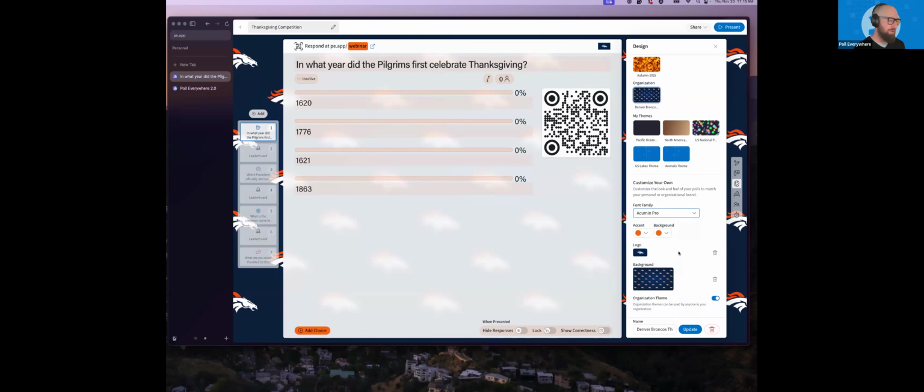Me personally, I'm a huge Bronco fan, so sorry if everyone's not a sports fan or if you're not a Bronco fan, I just had to do it. This is where I put my logo here.